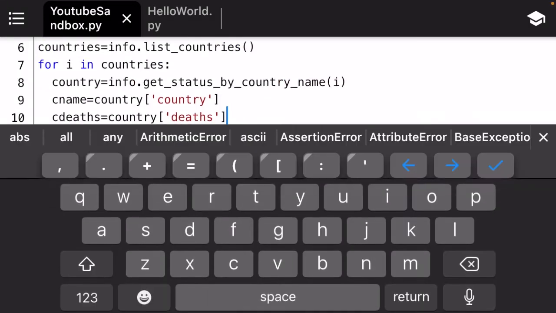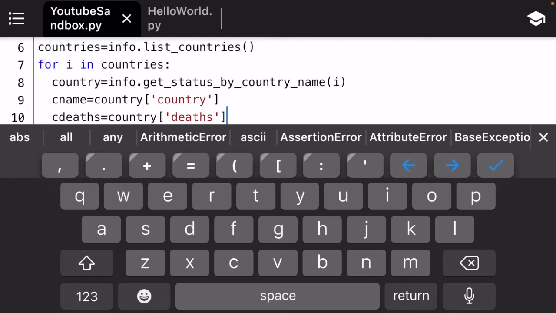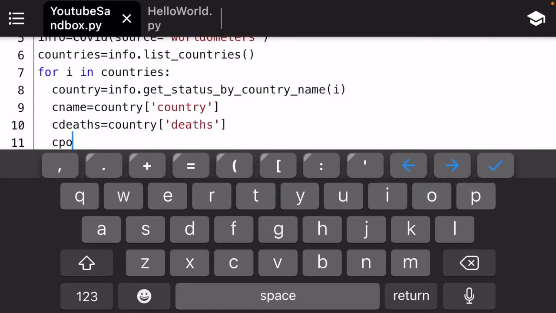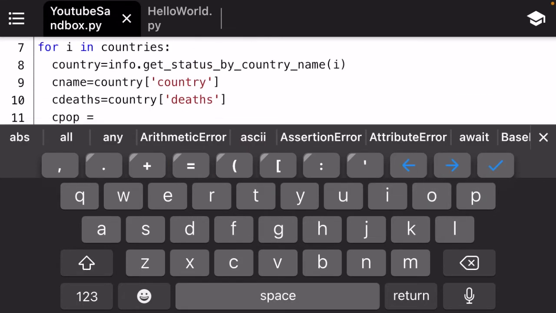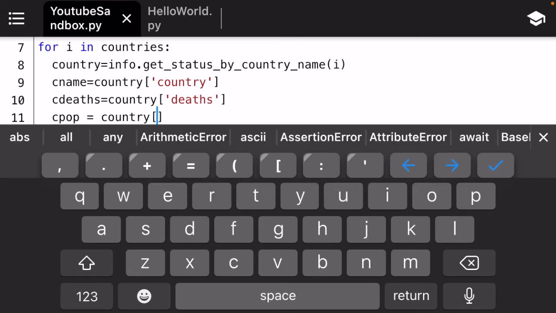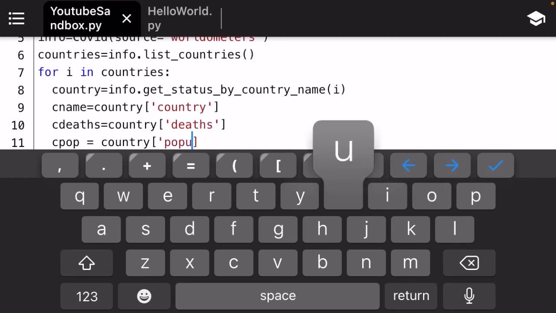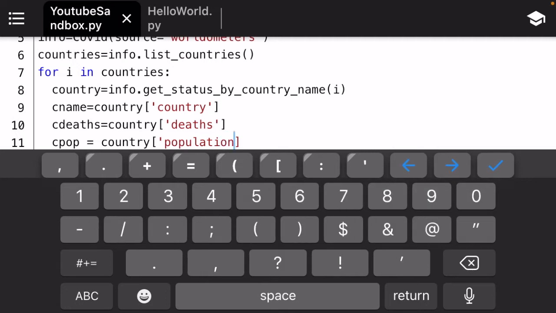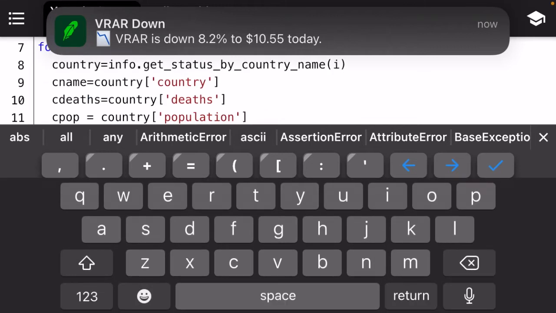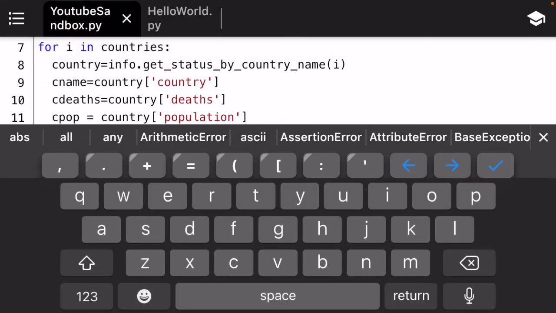All right, so we have cdeaths equals country, deaths. And then finally, I want to know the population of each of the countries. So I'm going to call it CPOP, not to be confused with K-pop, equals country, and this is going to be population. All right, so I have my population.